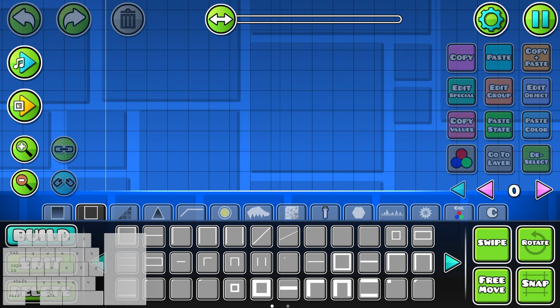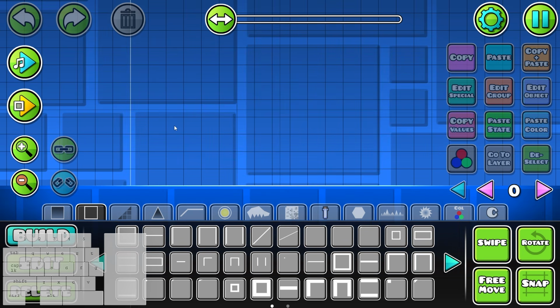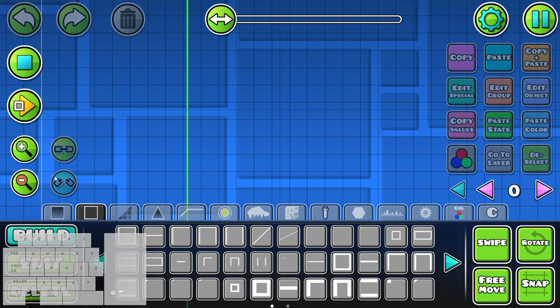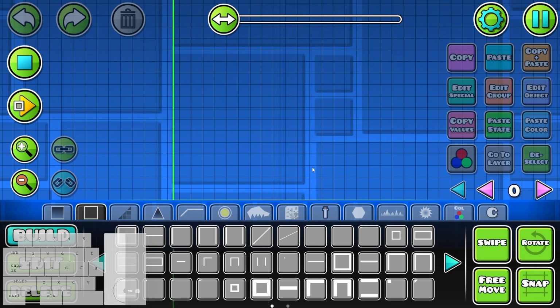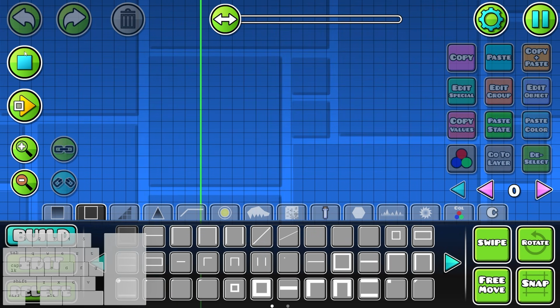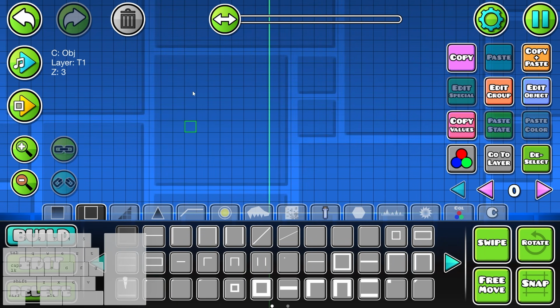So what we want to do, the first thing is determine where the drop is going to be. The drop is basically where the song drastically changes into a more chaotic version. So we're going to click on this one, and then we're going to zoom out a bit, and then just keep listening to the song, and just place an object right where you think the drop is going to be.